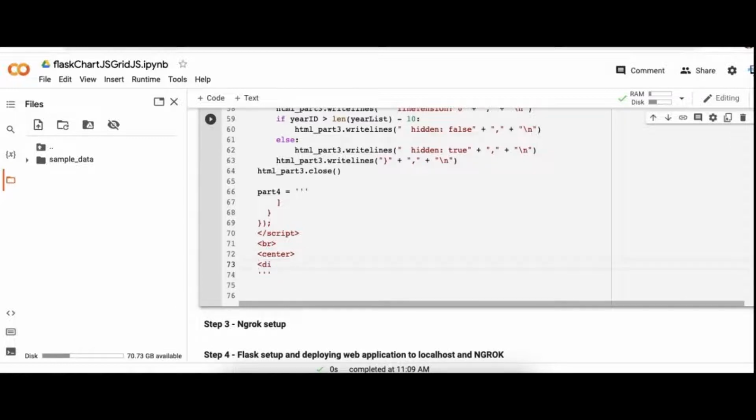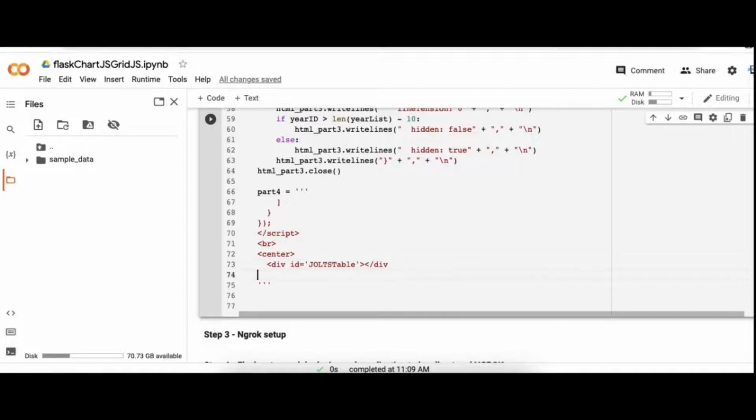I'm using the center tag now, so I just center the table. There might be better ways to do it with Bootstrap, or if you're inclined to use your own CSS. I'm just going to use the center tag for now. Again, I've got the ID of the jolts table is what I'm going to call it. And so we want to make sure that's consistent with what we do in JavaScript.